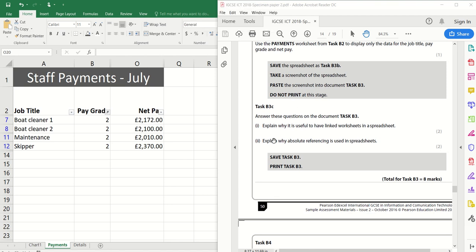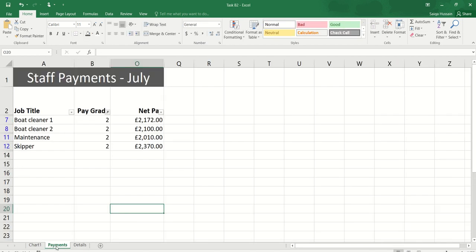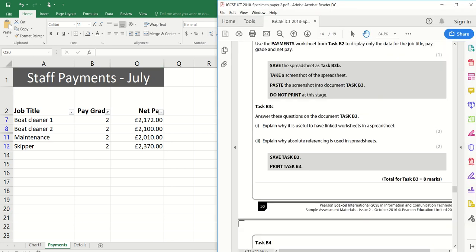Okay, nearly done. Explain why it's useful to have linked worksheets in a spreadsheet. So when you have linked values, updates are made more easily. If the value is changed, for example here in details, if I change the 1.5 value, that will impact a few of the cells. So updating is easier. A second thing is that it's quicker. A third thing is there's less chance of mistakes, because you might accidentally type 1.4 or something like that. So rather than typing it, you would click on the cell and have a cell reference. So they would be suitable answers for that part.